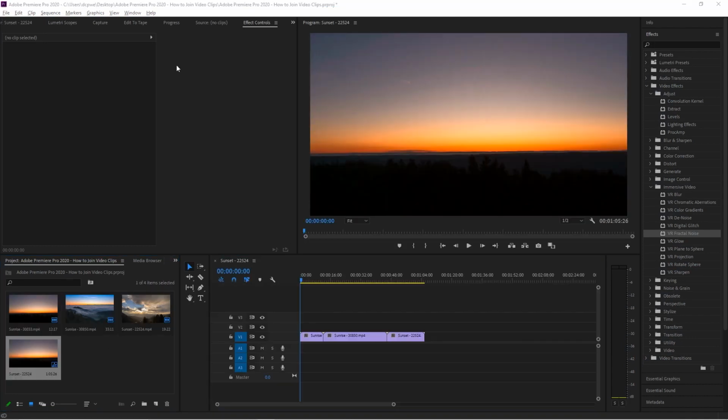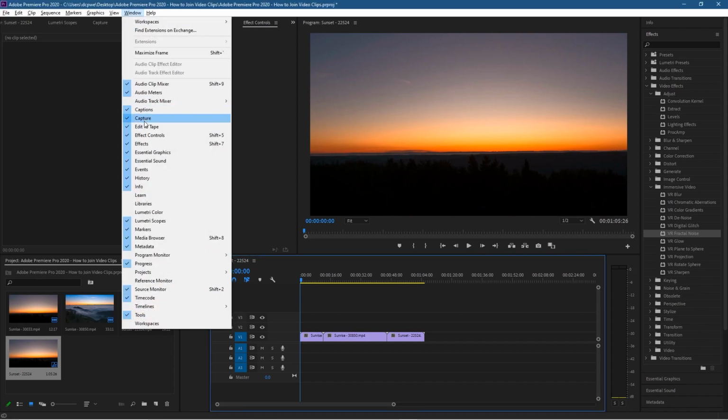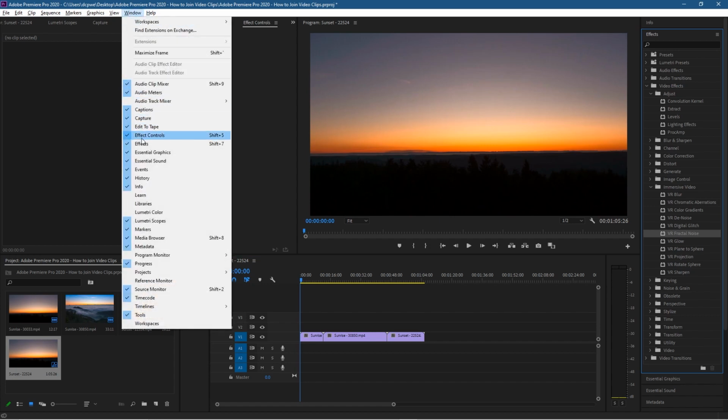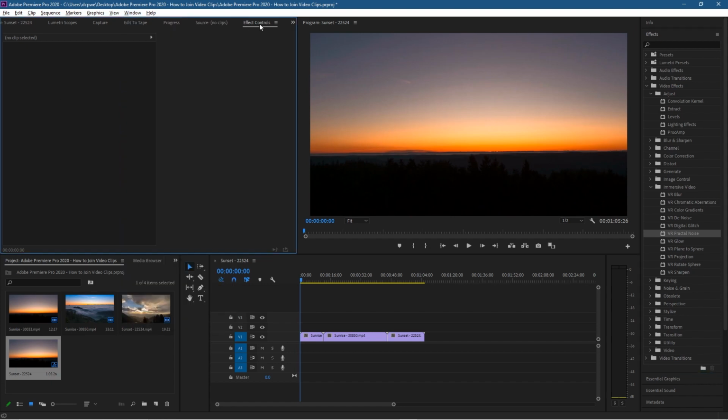Okay, so to follow this tutorial, make sure you go to Windows and make sure you have effects enabled here. So you should see the effects over here on the side, right? This controller, and then the effects controls on this side as well. Here you can see effects controls.